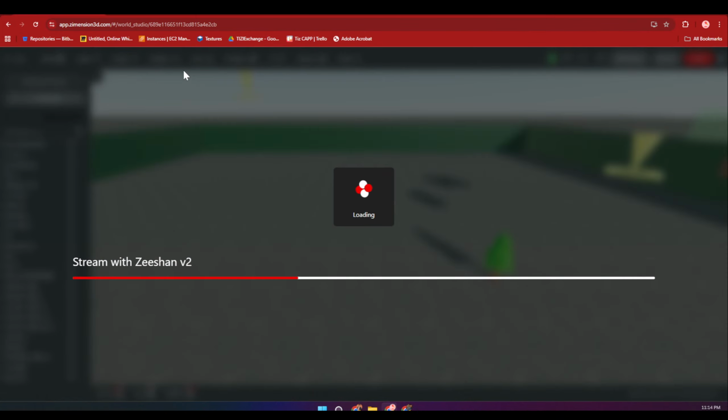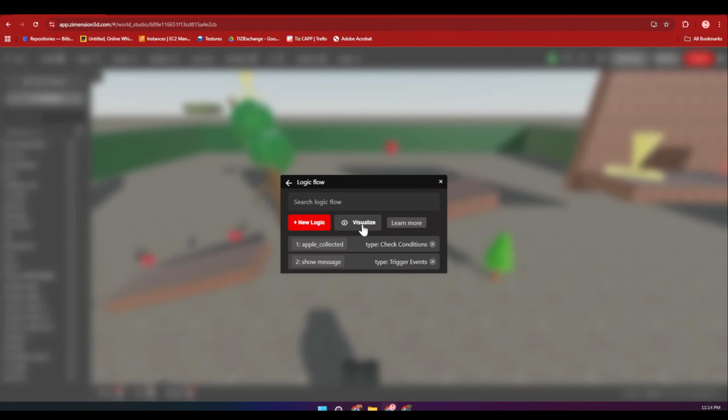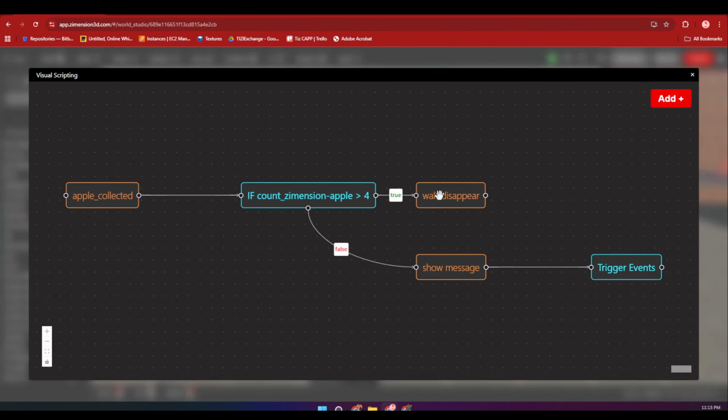And now you will see this nice visual tree when I click on logic and visualize. So on true, wall disappears, and if it is false, then it will show the message and which will again trigger some events.